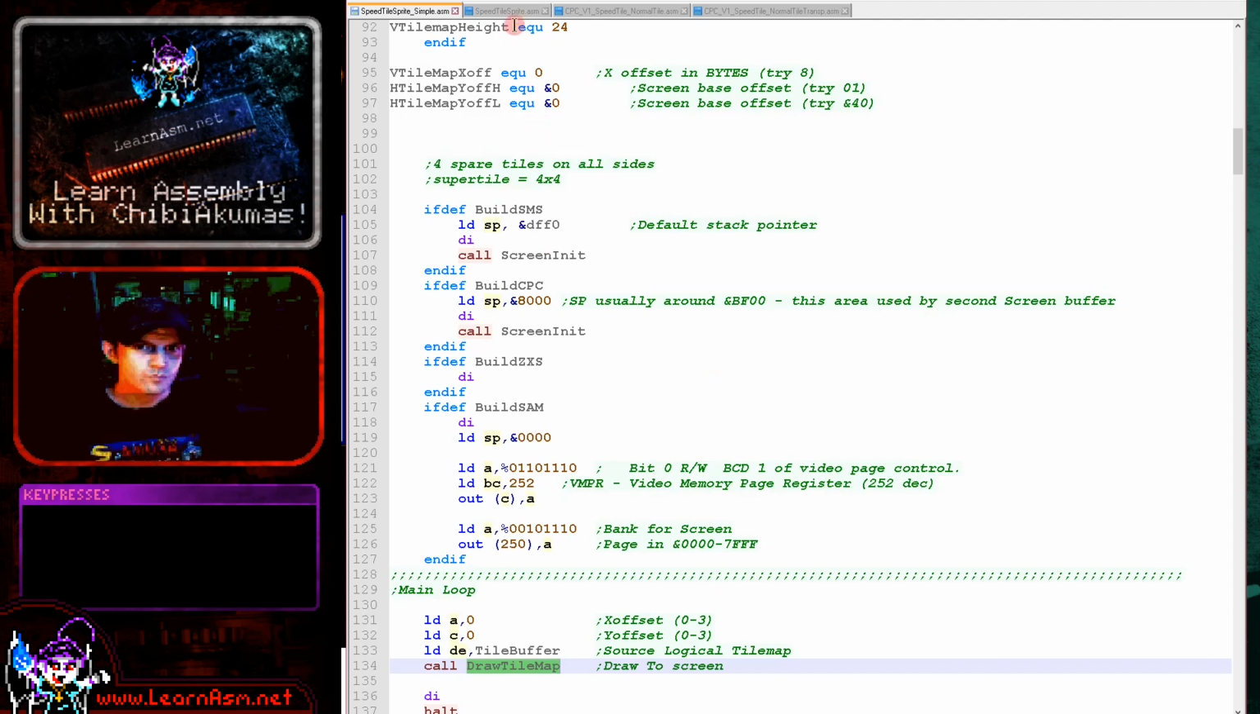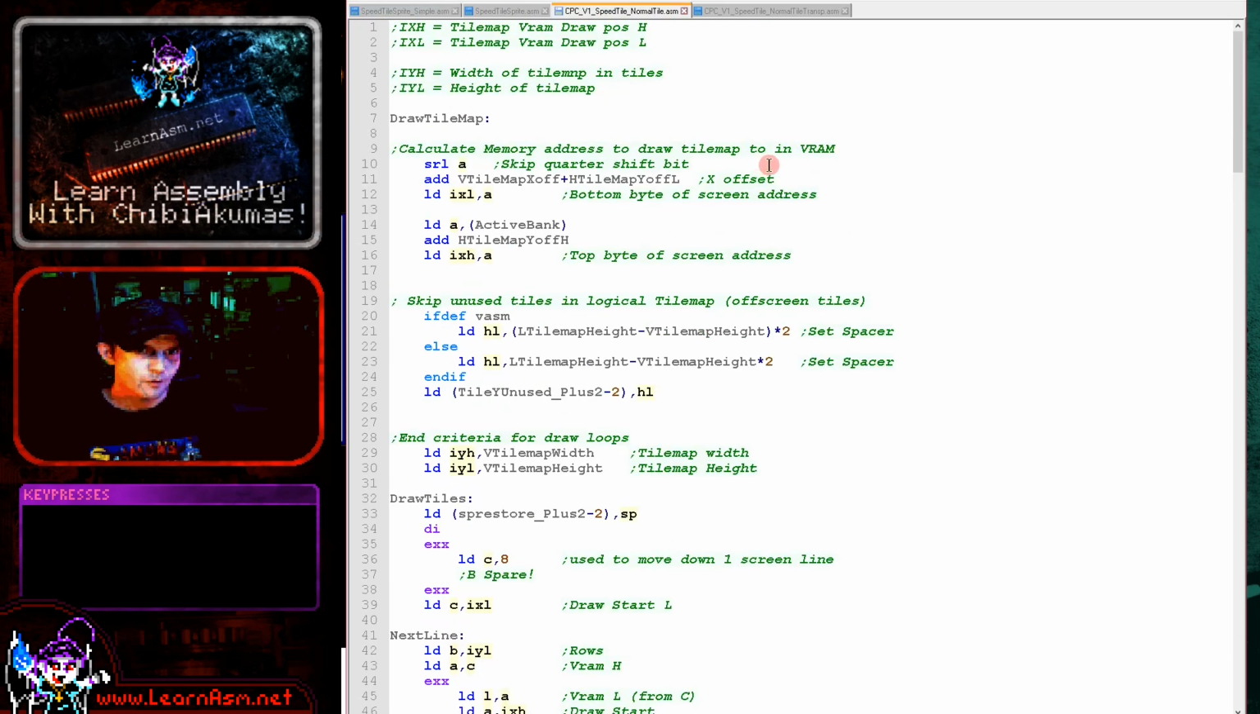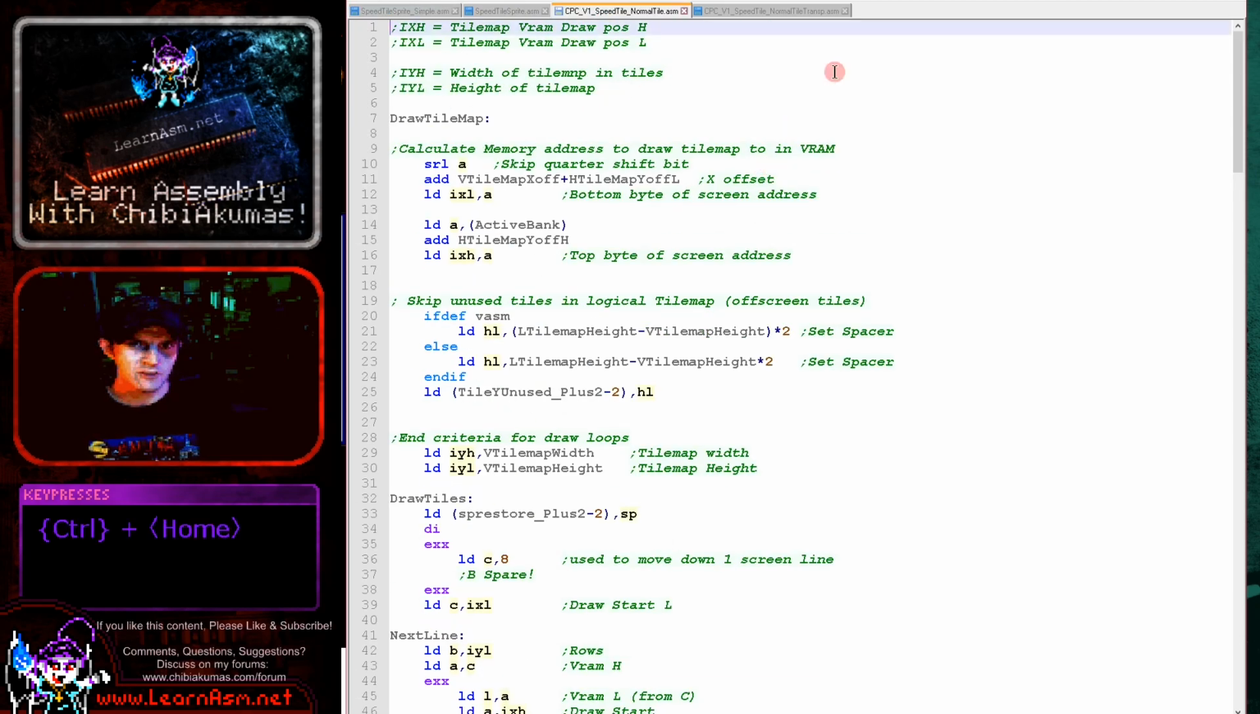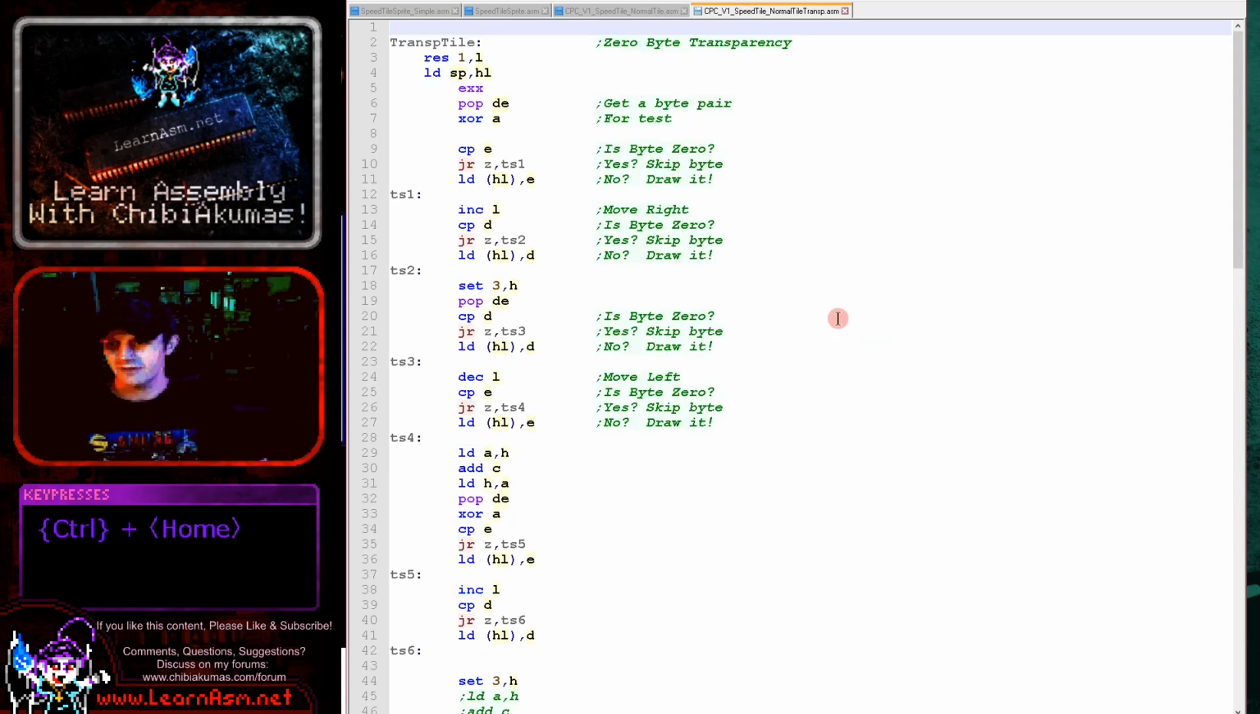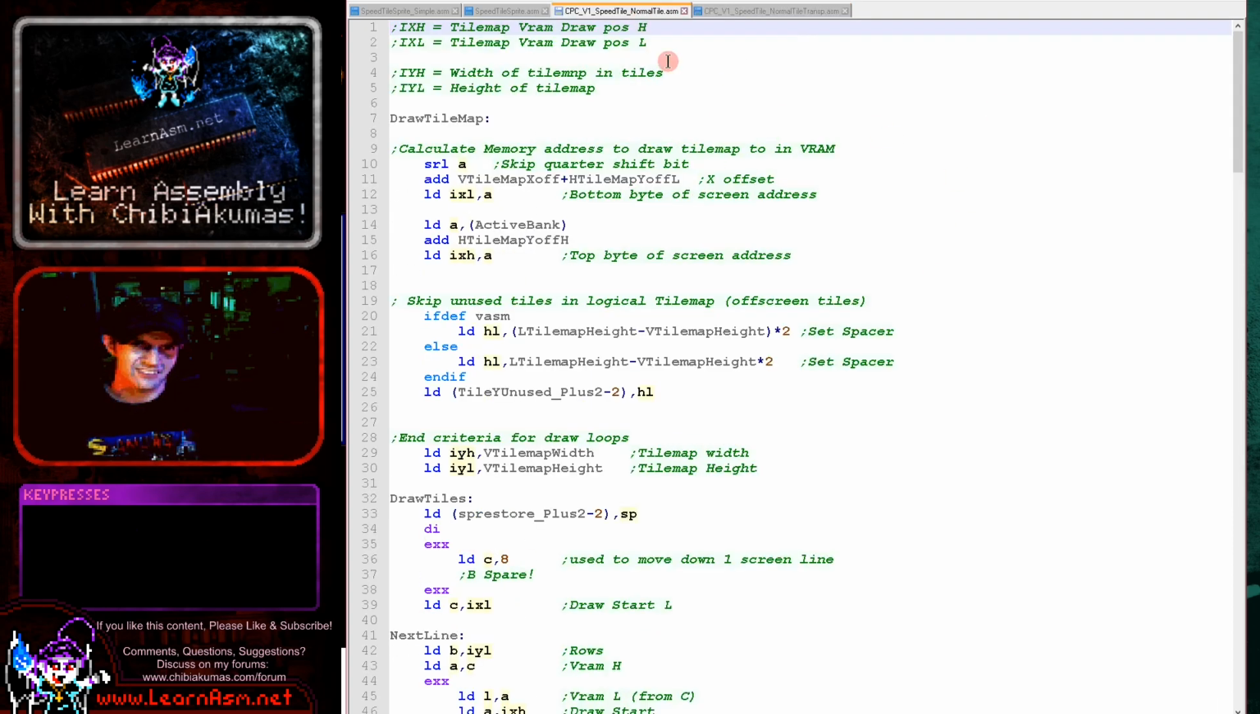Okay, so let's start having a look at the code that actually does the job. So first of all, we're going to be looking at the SpeedTile normal tile function. This is the basic one that does the bitmap tiles and also the solid fill tiles. There is also the transparent tile function, which is a sort of optional extra. You could disable it if you didn't want transparency. So that's something you can cut out to get started quickly.